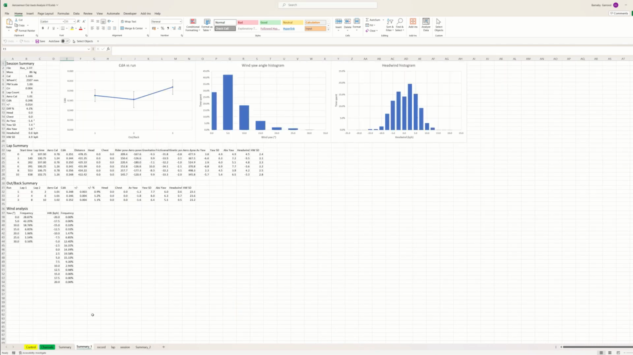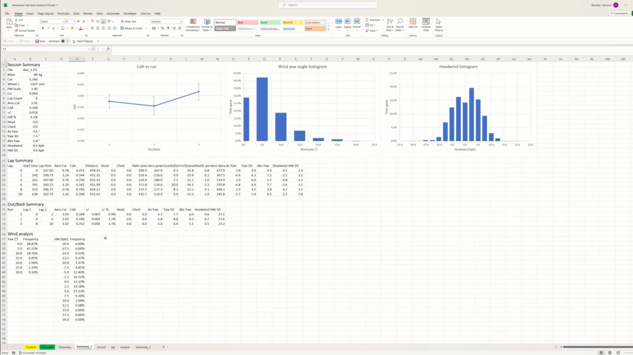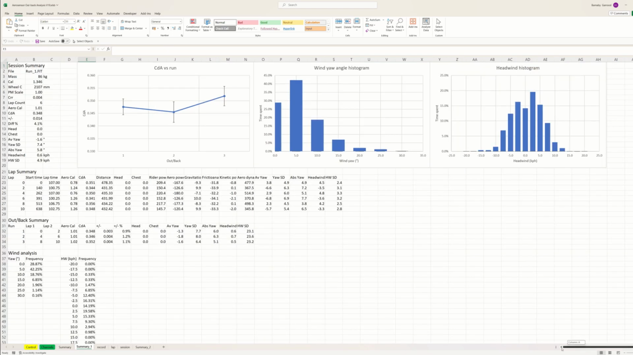So in summary 1 here, I've got my baseline data. We don't need to worry too much about these other charts right now. What I'm most interested in is the aero cal. So up here, we've got this cal value, which is the value that we had in Aerosensor when we started. I'd normally recommend that you start with a value of 1.4. Here we already knew roughly what value we should have.